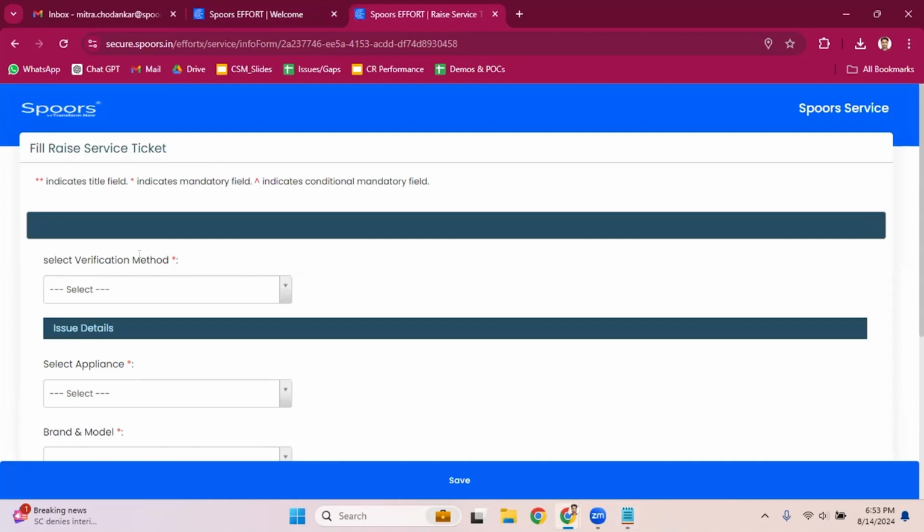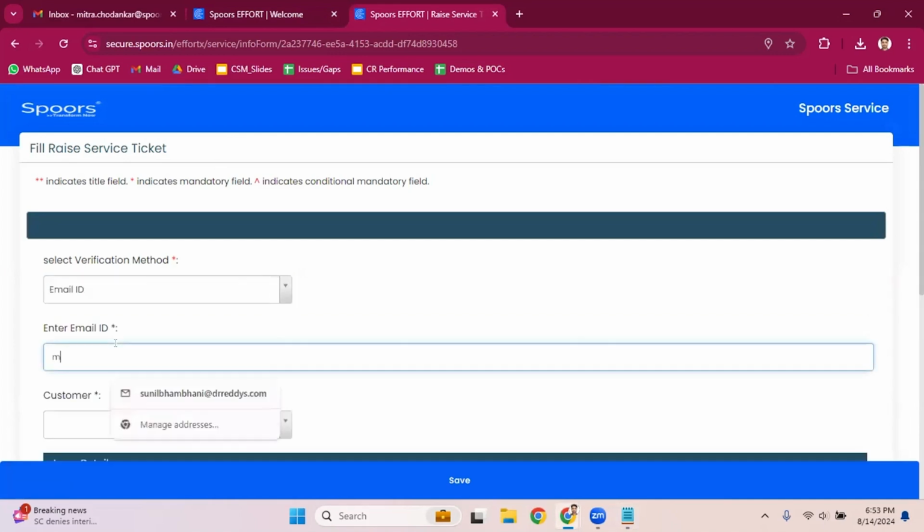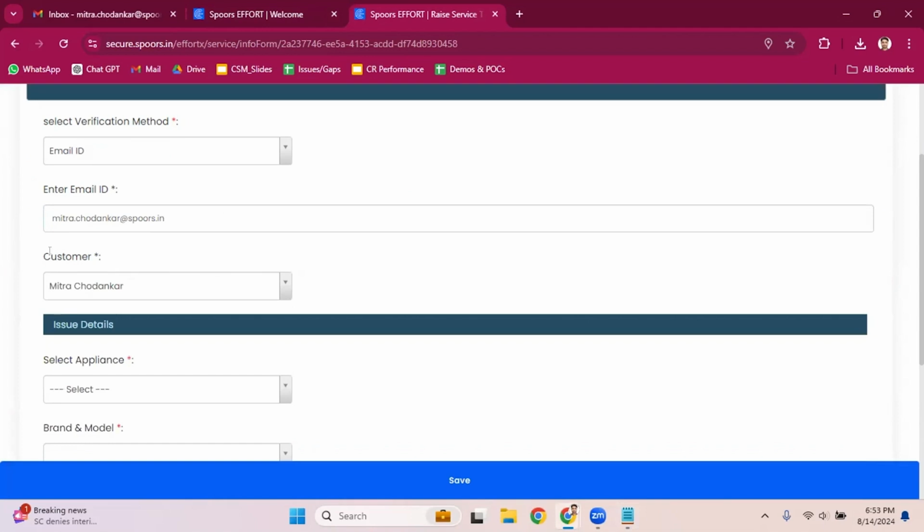Now here I can select the verification method. I'll select email ID and I'll enter my email. Once I enter my email ID, the system will identify me so that I see only the appliances that I've purchased and I can only raise tickets against these appliances.